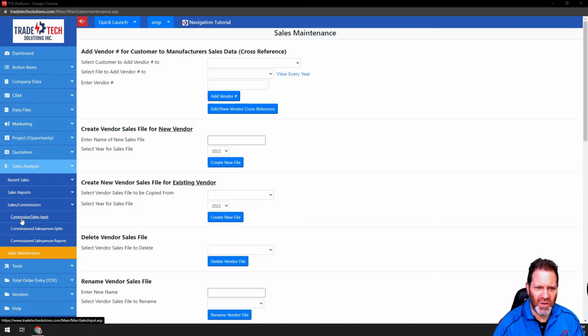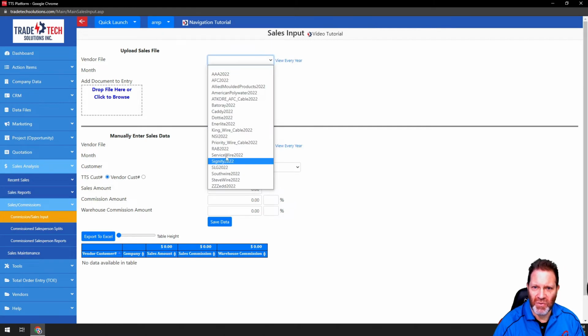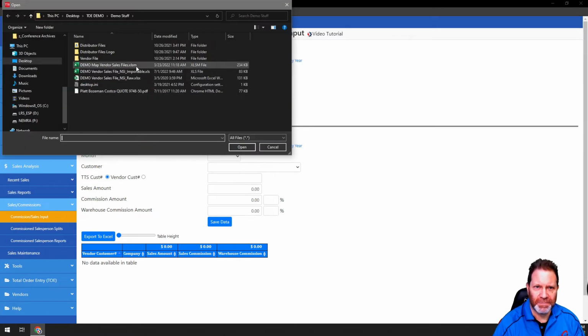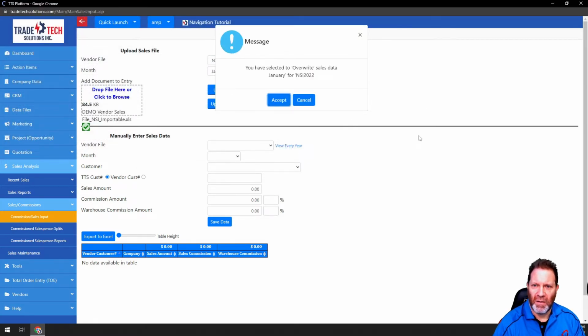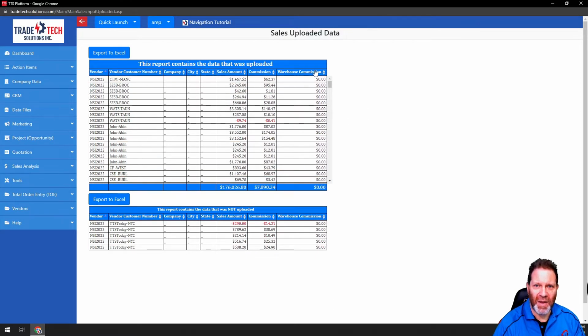I'm going to go to the commission sales input, and I'm just going to input a file real quick. When I import this, you'll notice that at the top we have data that was imported into the system, and at the bottom we have missing files, we'll call them, or files that did not have a cross-reference. So in this case, TTS Today NYC is not built in the system.